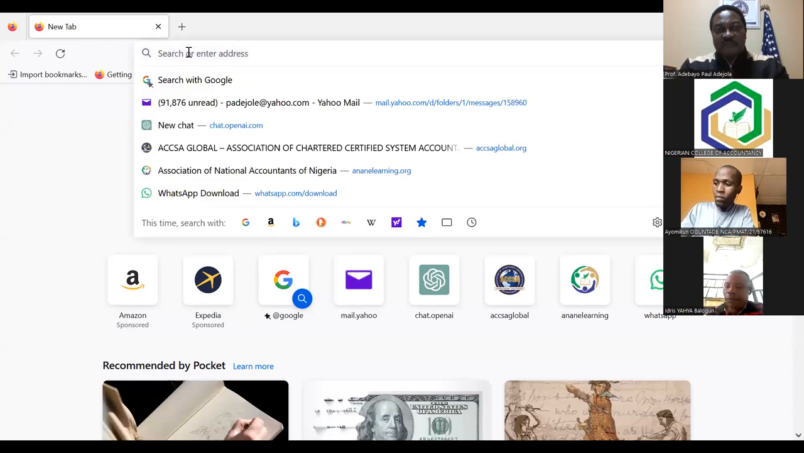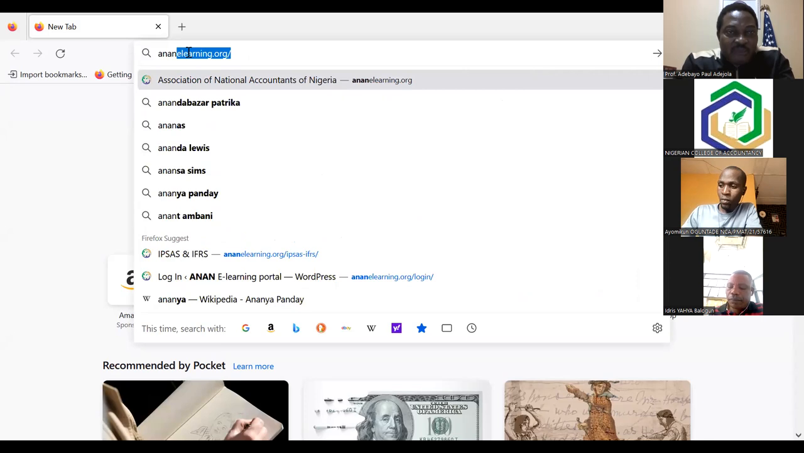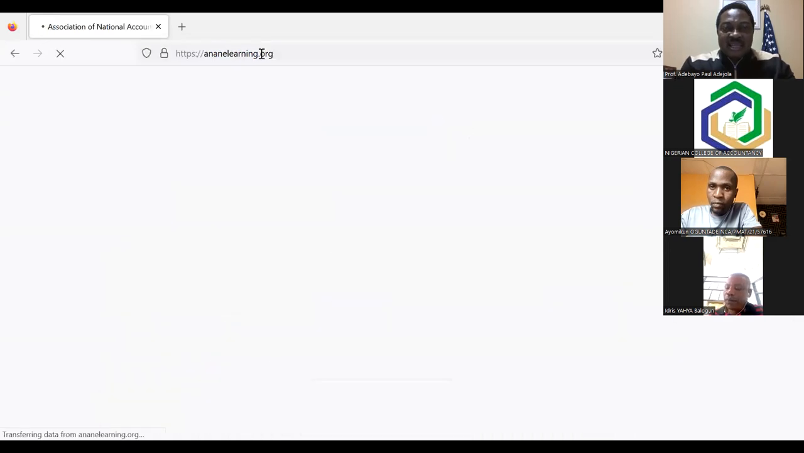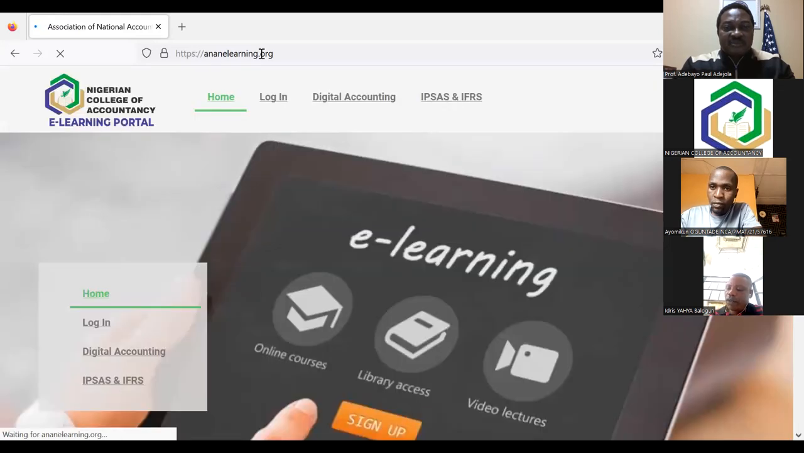When you launch that, please pay rapt attention, because shortly after the general overview that I'm going to do, the next thing will be to go to case study one, case study two, and so on. Now, when you launch your browser, you type the domain, Annan e-learning.org. Just watch. Check your screen very well, or you write it down. AnnanElearning.org. Then you press enter.